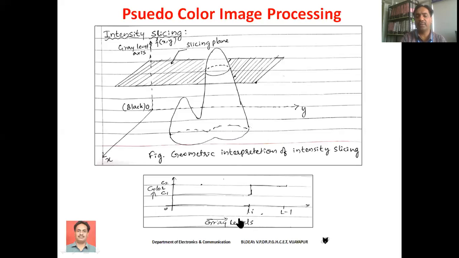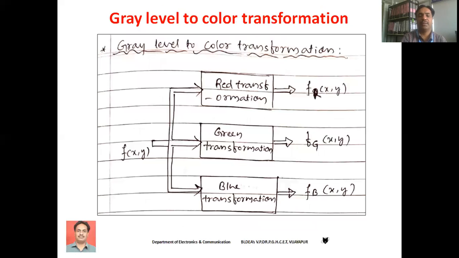Now, all the pixels whose intensity is between 0 to Li are assigned the first color, say C1, and the pixels whose intensity is above Li are assigned the second color, say C2. So this is the concept of intensity slicing.